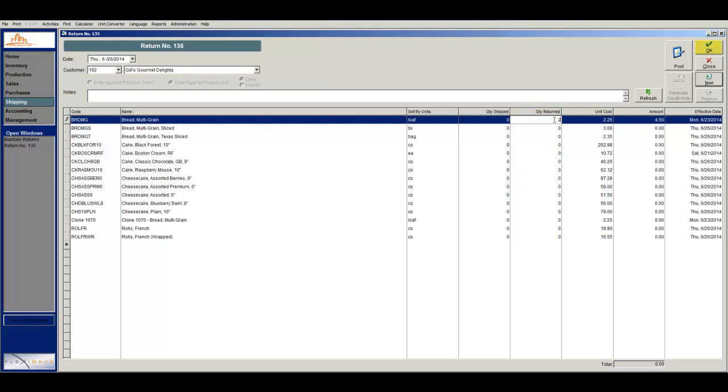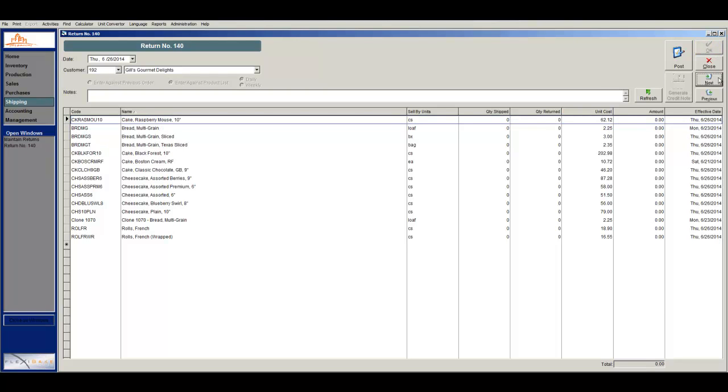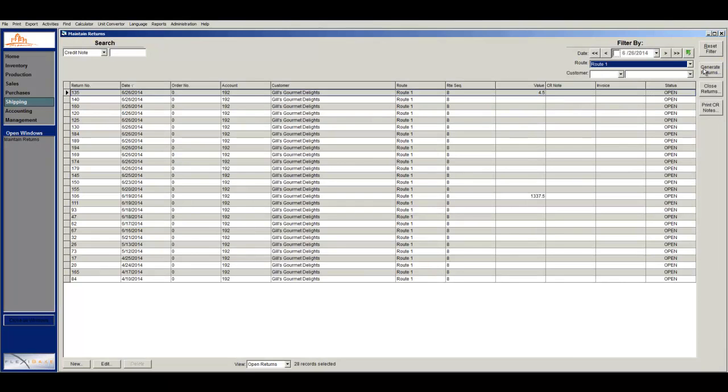Click OK to save, and then click the Next button to open the next generated return. Once all generated returns have had the quantities entered, click Close to return to the Maintain Return screen. Now, click the Close Returns button.